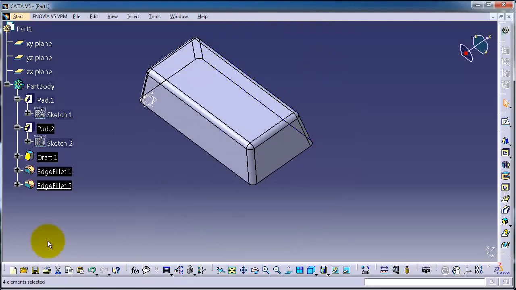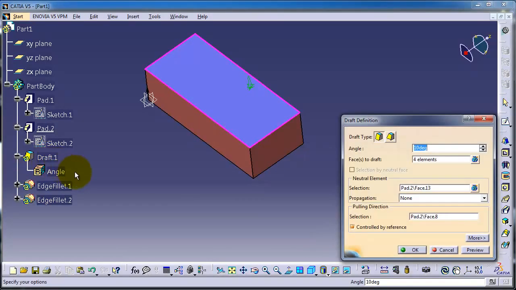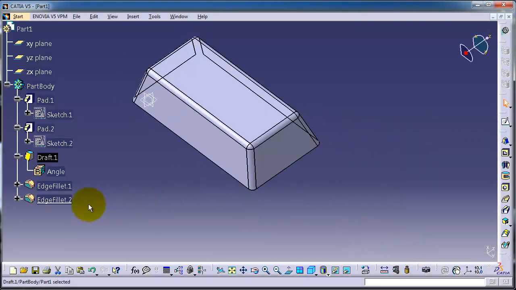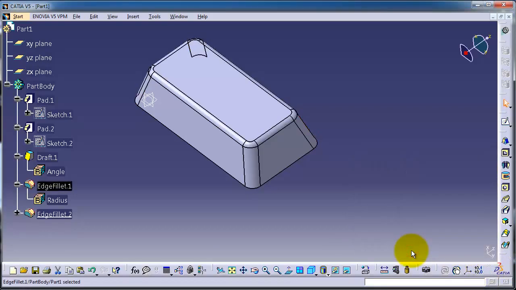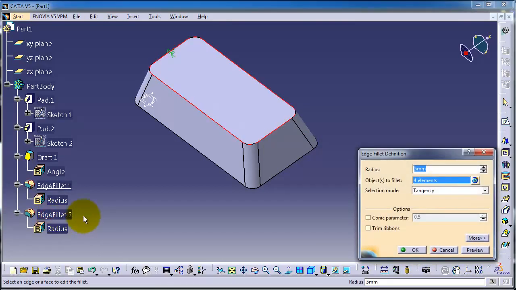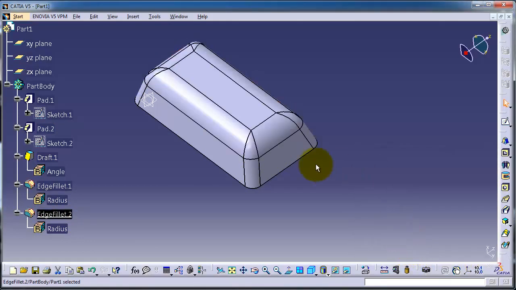If you want to edit it, you can make the double click on it. Here you can change the draft angle, preview, and okay. If you want to change the fillet of the edges, you can okay, and here you have the upper fillet. You can make it 20, preview, okay.